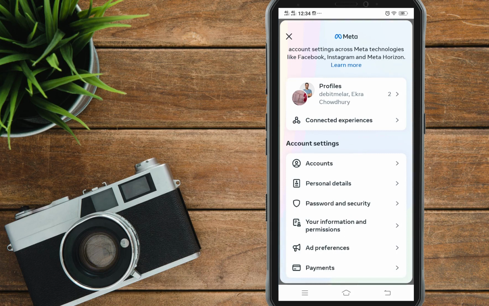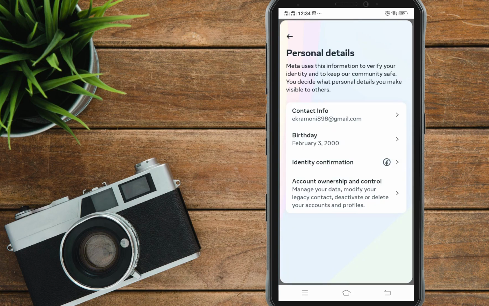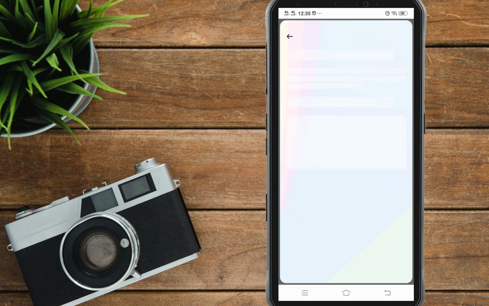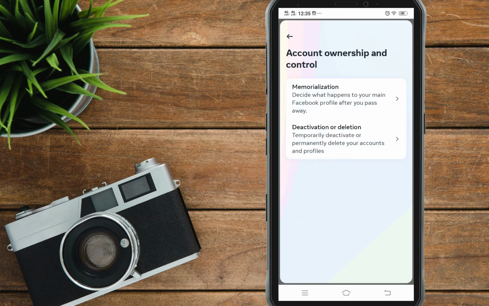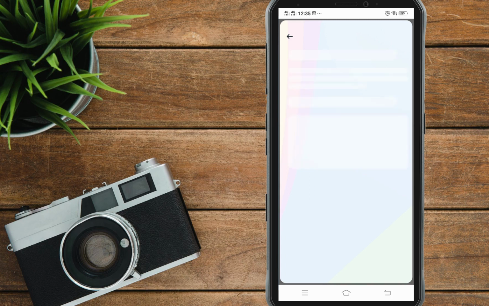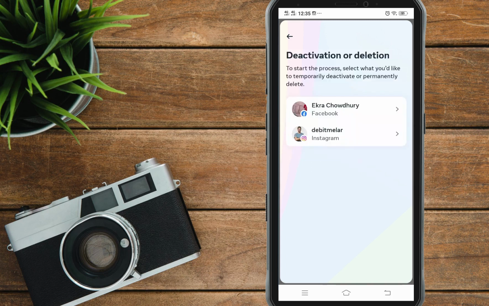After that click personal details, and then click account ownership and control, and then deactivate or deletion, and select your Instagram account.